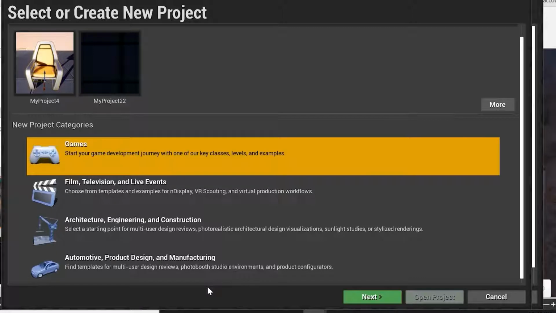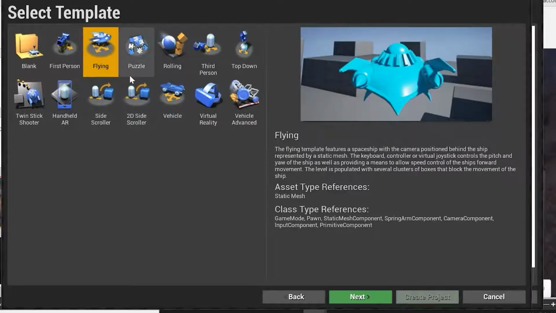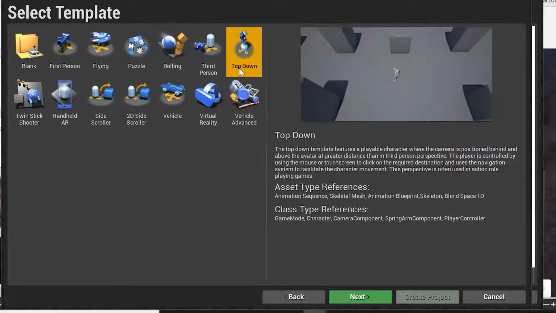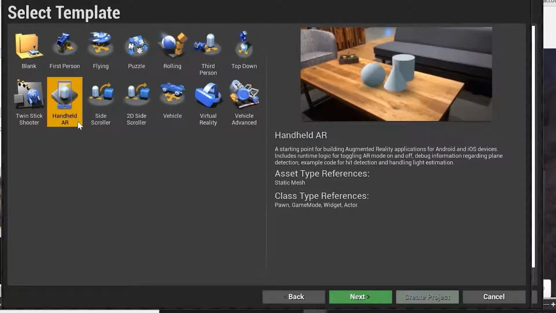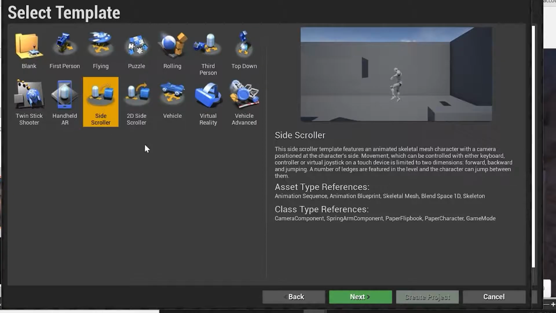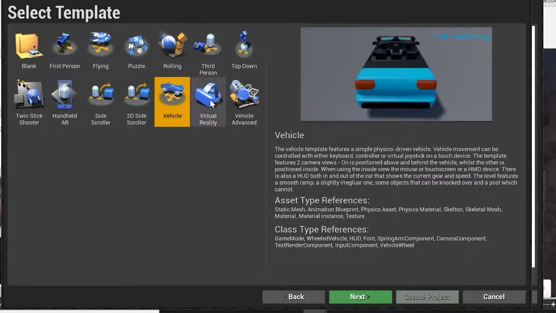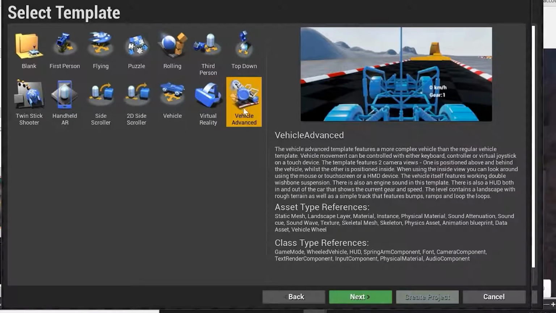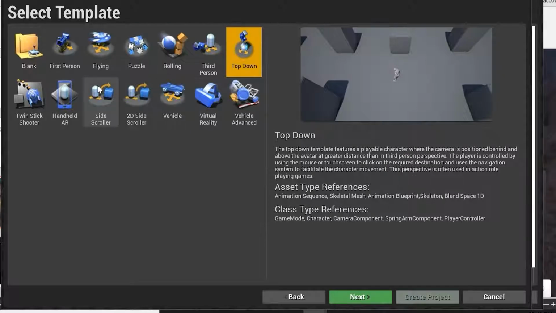When I talk about the games, what kind of games do I want to publish? If I double click on that, here we can see we have the first person templates, flying templates, puzzle, rolling, third person, top down, twin stick shooter, AR for the mobile phones, side shooter, we have two side controller, vehicle controller, virtual reality, vehicle advanced. So these are the different project presets that we have.